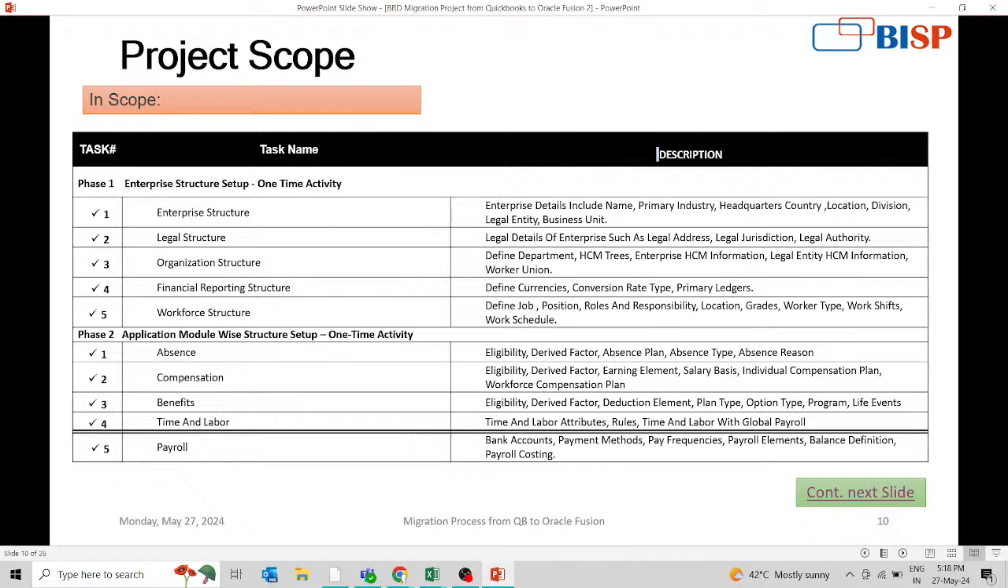So that is a one-time activity, because we will define the data of the enterprise at one time, right? What is the name of the enterprise, what is the headquarter location, how many legal entities and business units are there. Then we need to define the legal structure, right? We will also define the legal address, legal jurisdiction and legal authorities of the enterprise. And then the organization structure, we need to define the department. Then we need to define the enterprise HCM information, where we are going to define information like the workday information, what is the approval flow. So these are the things we will define in the organization structure.